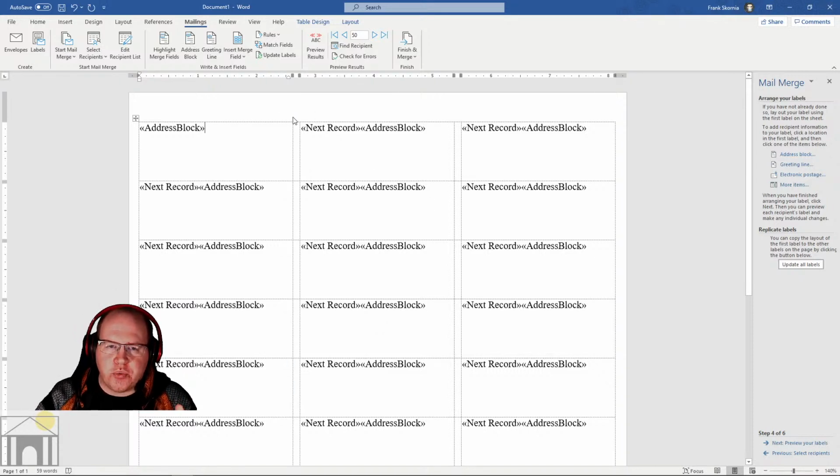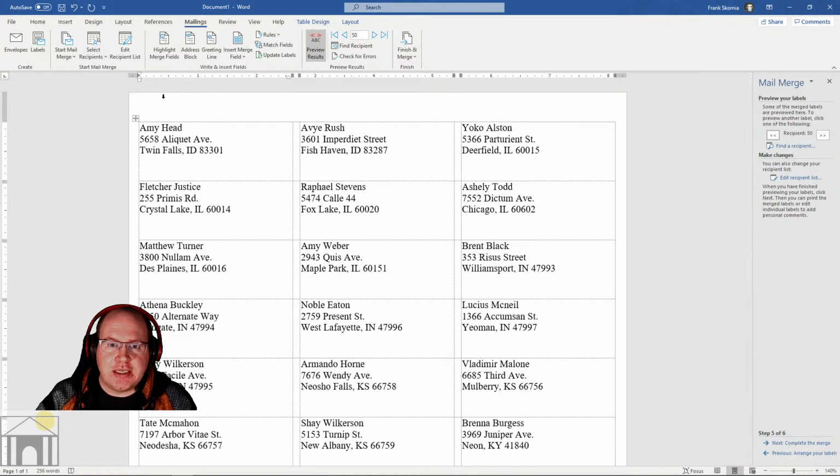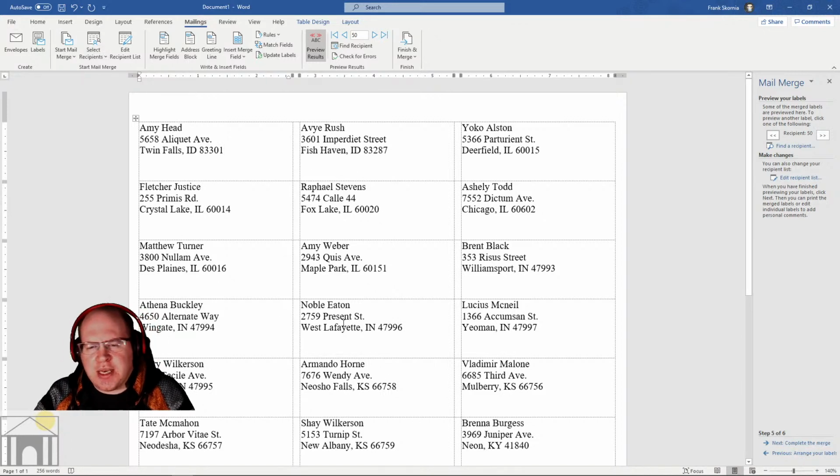So once we have this here, we've put our address block onto the label. We're now going to go to preview your labels. What this is going to do is give us the opportunity to see how our labels actually look on the page. One of the first things I notice is that they're all kind of pushed up against the top right corner.